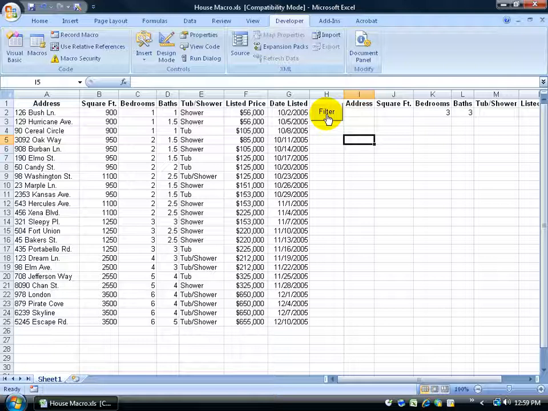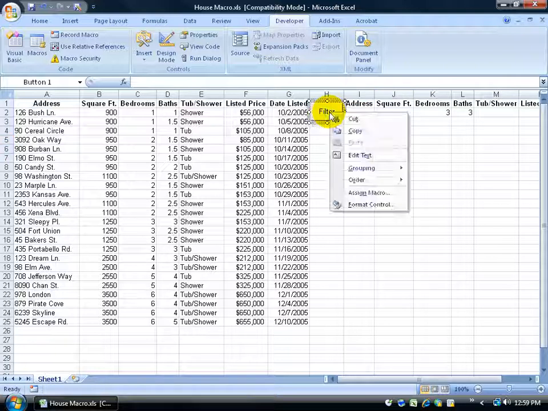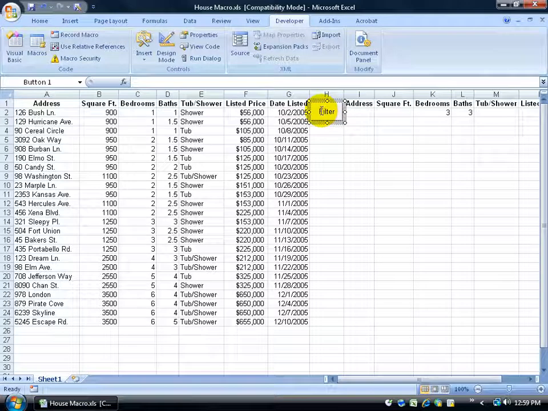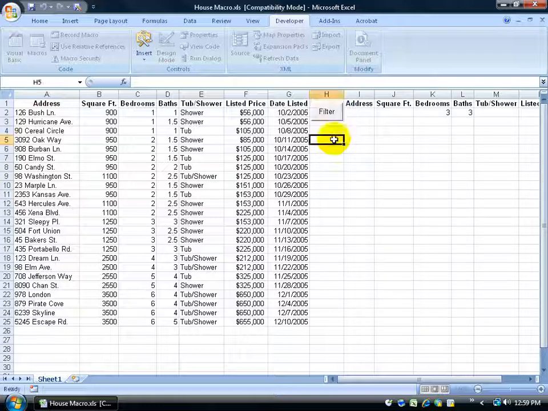If I made a mistake and I no longer wanted this to be called filter, I could right click on it because I don't want to click on it. If I click on it, it'll activate that macro. After I right click on it, I get the fuzzy border. I can click again a couple of times and then be able to get within inside that button and then go ahead and change it and delete it. But I'm fine with it. Let me click off in a blank area.